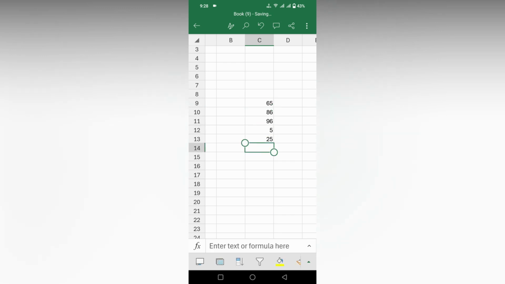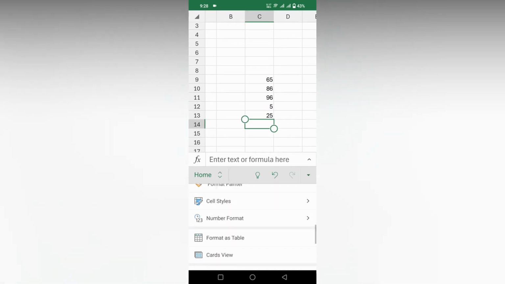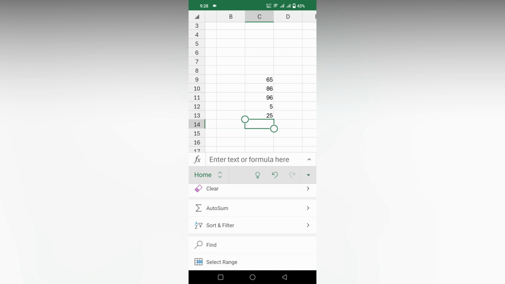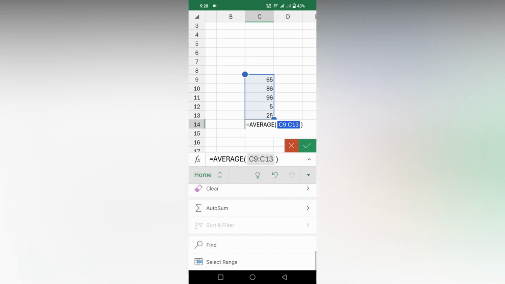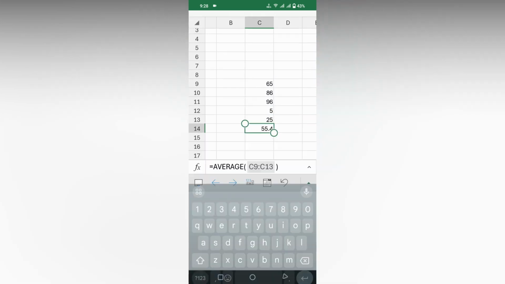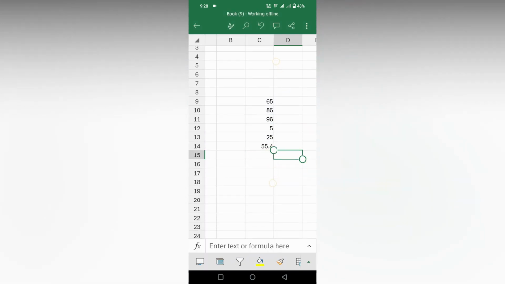Click on the cell here, click on this icon in the Home section, scroll down to the bottom section, click on AutoSum, and here you will see the option called Average. Click on Average. It should have the range first, so I'm going to choose this range. Select this and click OK. Now you can see the average of this sum was 55.4.